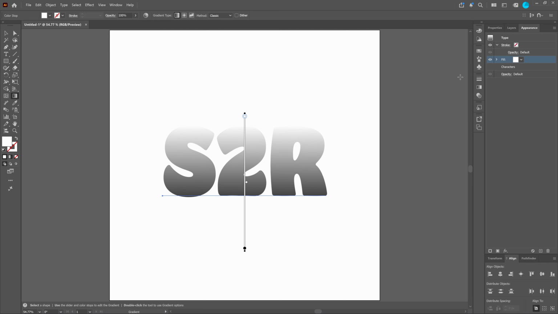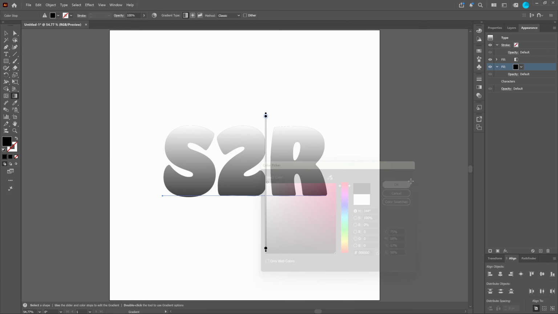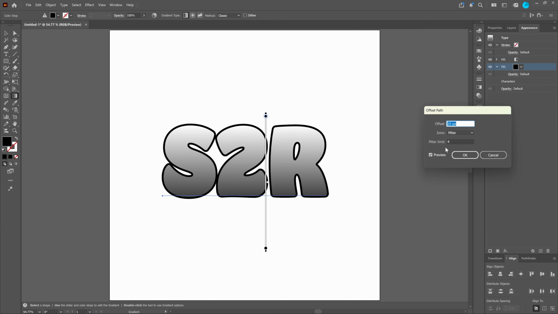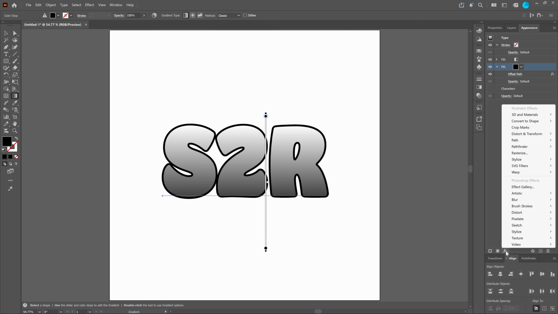Once we do that, I'm going to add another fill and bring it down. To this fill, I'm going to give it a black color and put an offset on it: path, offset path, of around 10 pixels, which I think is fine. I'm not going to do it too much. And I'm going to apply a slight Gaussian blur to this fill, the one on the bottom, which is acting as a stroke.